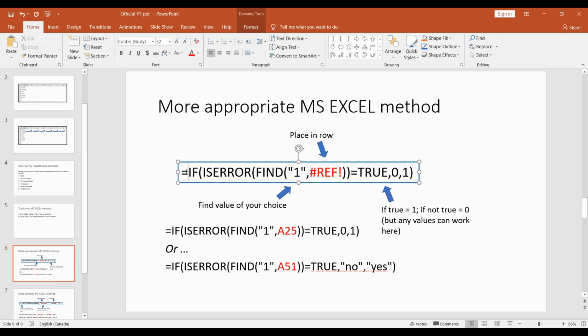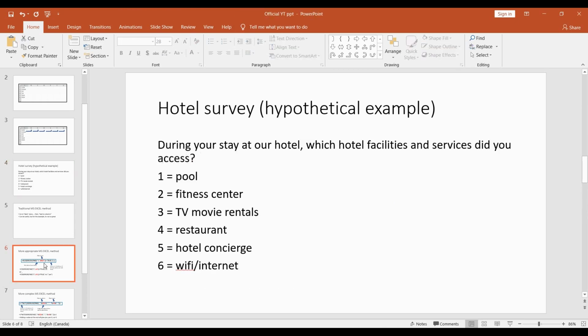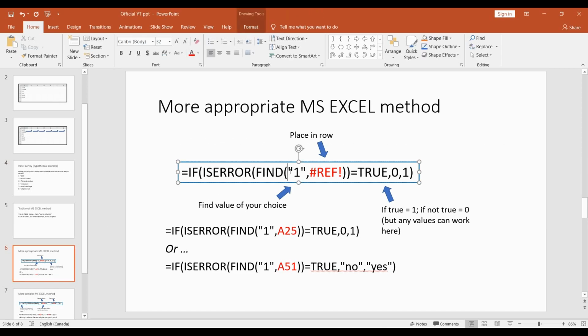This involves using the IF statement, ISERROR statement, and FIND statement. Within this one bracket here is where you would be putting some of your key information. I have 1 in quotations, meaning for every time we hit the value, let's code it as a 1. For example, here we're using the pool as an example, so 1 equals pool. So in this example, if they said they accessed the pool, let's give it a 1 and put it in column 1.